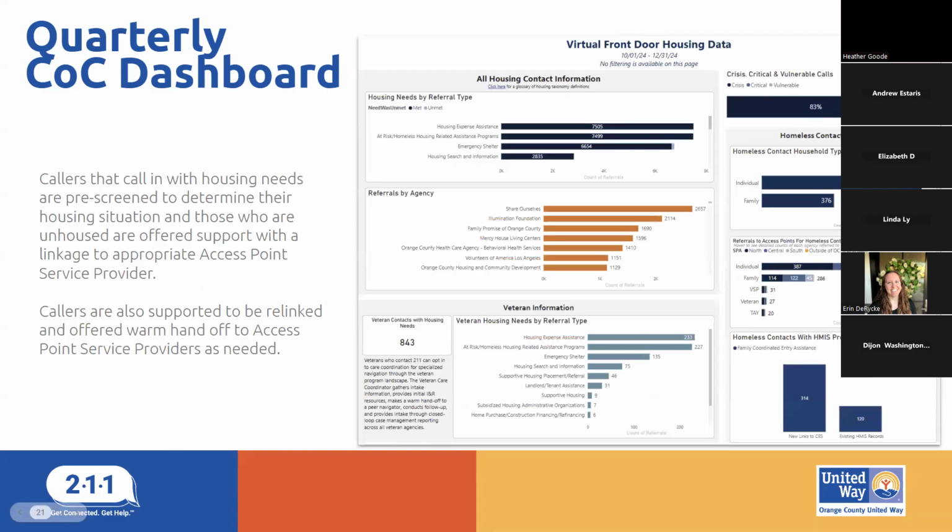And the last page is our virtual front door data. It's going to include callers that call in with a housing need. They're pre-screened to determine their housing situation. Those who are currently unhoused are offered support with getting connected to an access point. And callers who need to be re-referred or re-linked are also offered that support and a warm handoff to the access point.